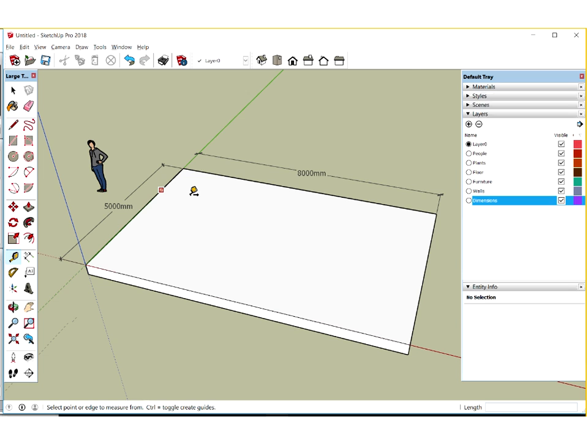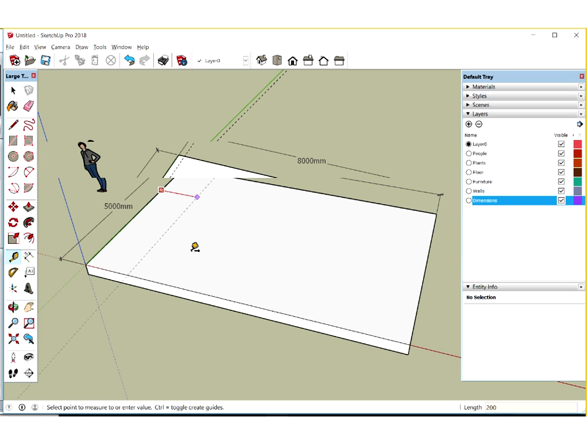I'm going to exaggerate my dragging there a bit just to make sure the direction is right on the red axis. Then I can type in a dimension of how far I want that to go. So I'm going to type in 200 and enter. So have a go at doing that. And I'm just going to tilt my screen a bit here so you can see that guideline clearly.